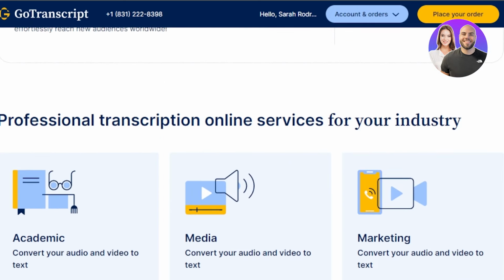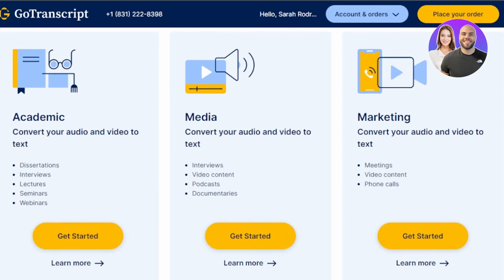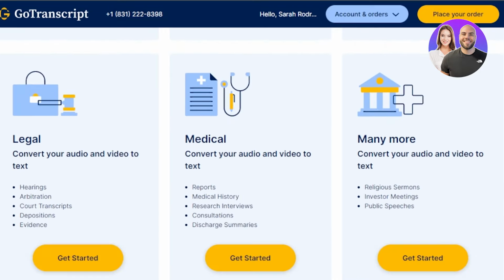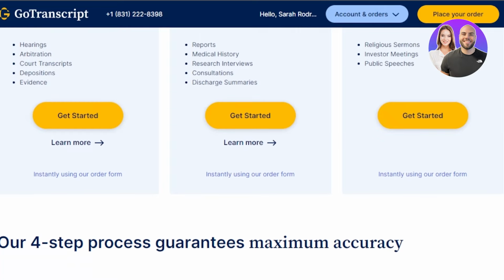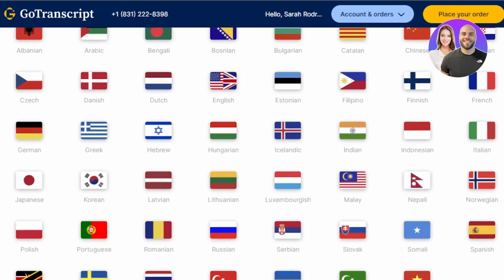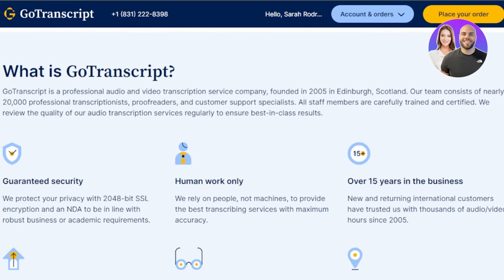And you can see professional online services for your industry, academic. Then we have media and marketing. These are the different niches you can go for. We have legal, medical, and many more. If you think you can do it, if you can write transcriptions, then you can definitely go to GoTranscript.